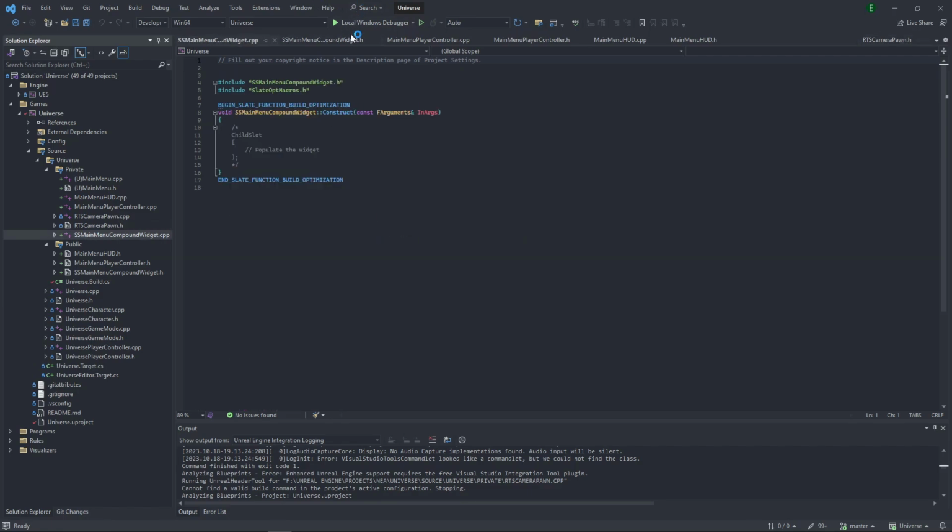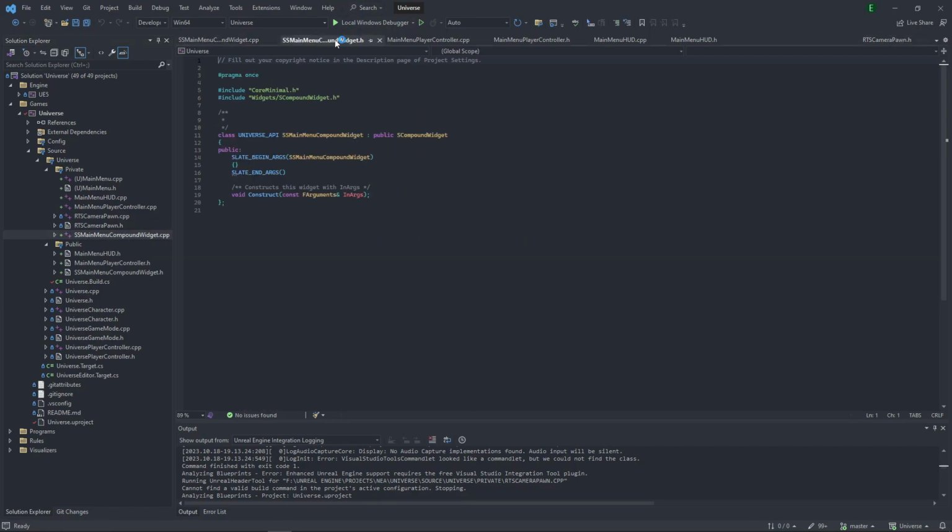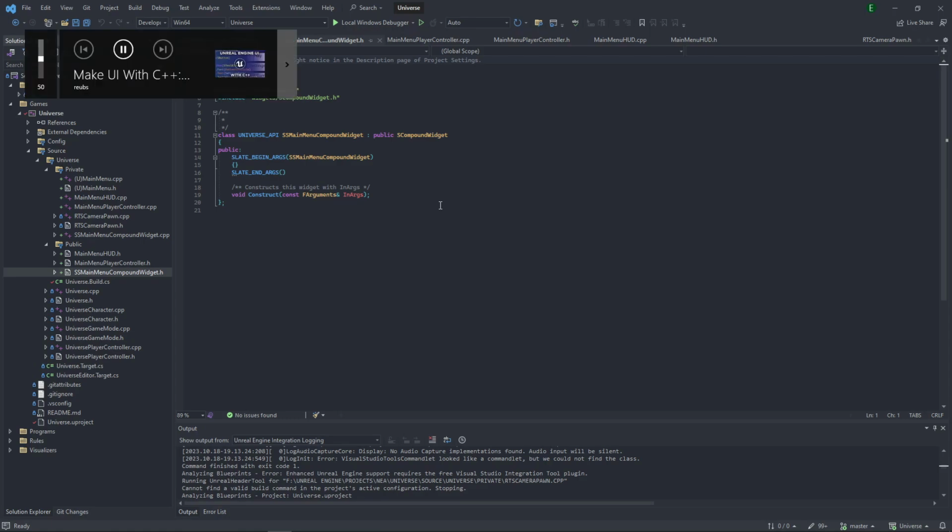Where's the H? Where is it? What file path is this? It says SS. Maybe they were already talking about that here, because constructors are private. Right. And we don't need this API tag here.